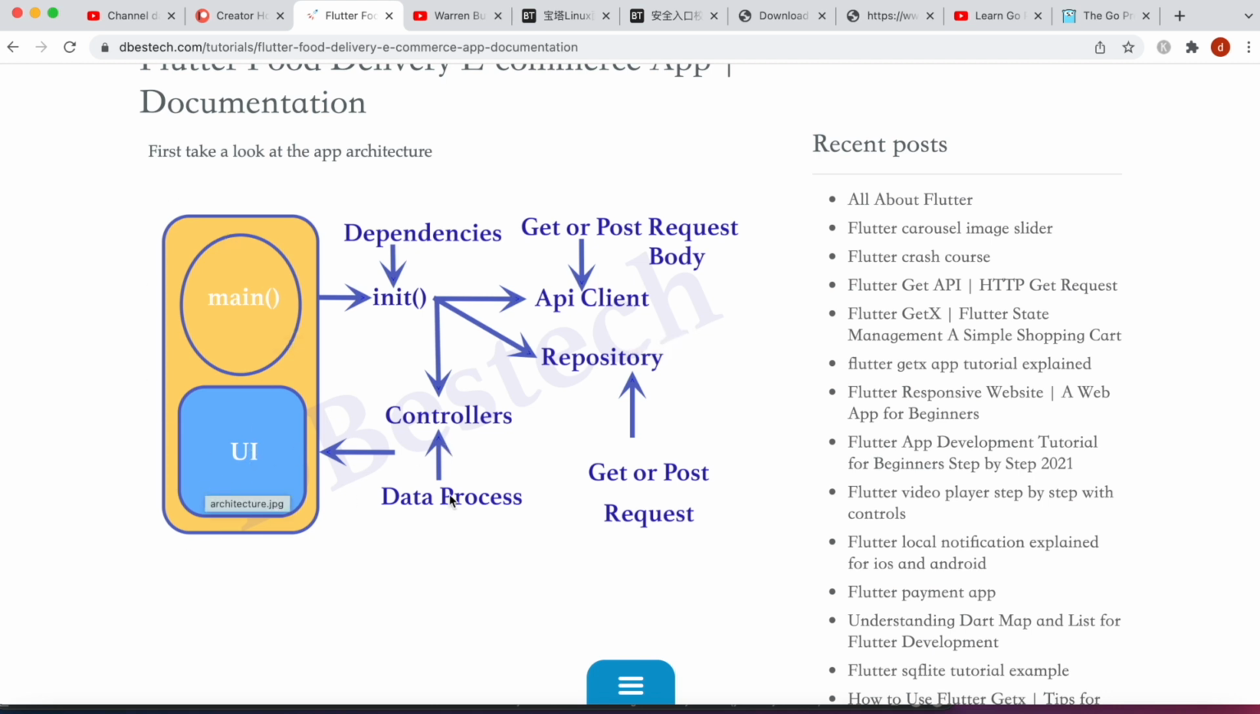So this is the whole cycle of controllers, repositories, and API client for a get request. Okay, now the opposite, if you have a post request. In general, from UI we'll collect some data, and those data will be sent to controllers, and controllers would first process the data, then it will come to repository, and then it will find the related get or post request.